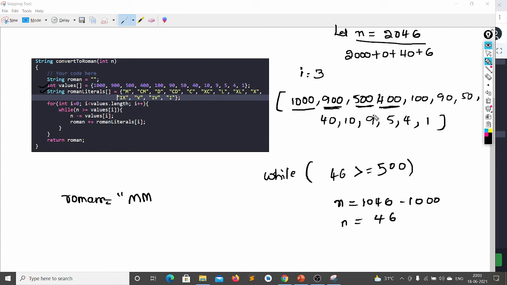And now it is pointing to the 400. Okay. Is my 46 greater than or equal to 400? No. And again it comes out of the while loop and my i will be 4 now. It is pointing to the 100.